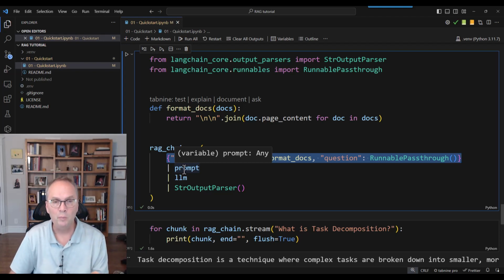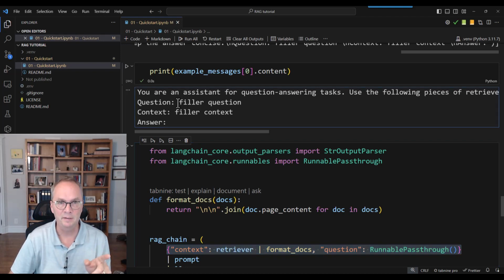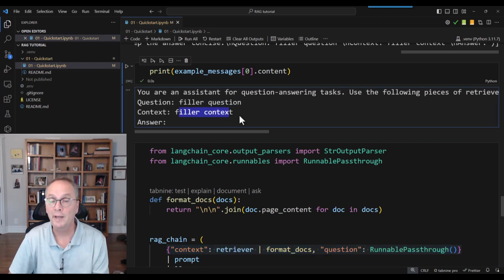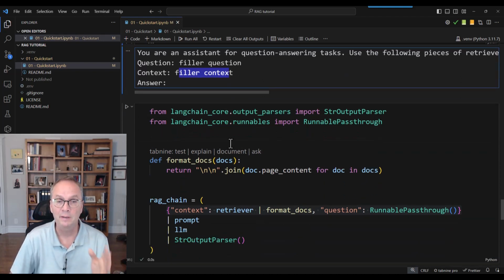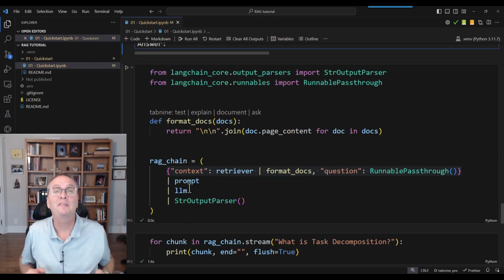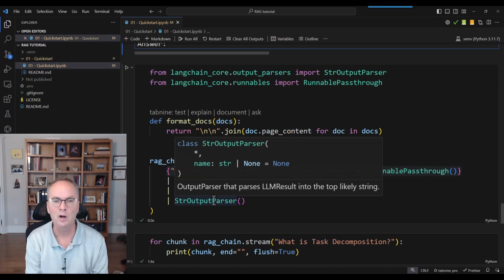The prompt will then be executed just like we did earlier, except instead of having the filler question and the filler context, we're going to have the actual question and the actual context. Okay, and that will be sent off to the LLM, and in turn will be sent off to the output parser to remove all the extra garbage around it and return just a string.